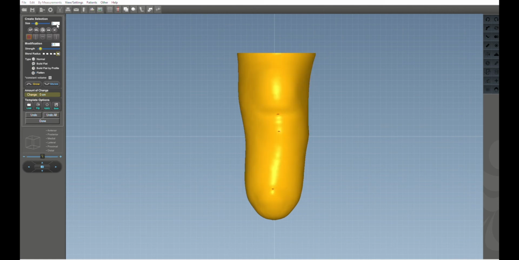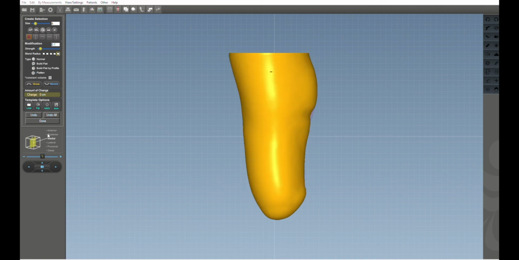Okay, now some interosseous pressure. So, and then just move the modification to the opposite side. 2. Okay, let's do some proximal femoral compression. Same approach before where I use the erase.